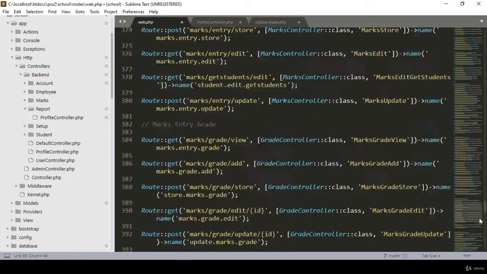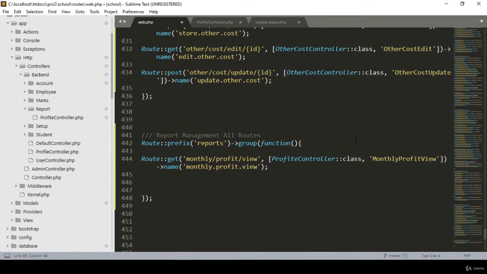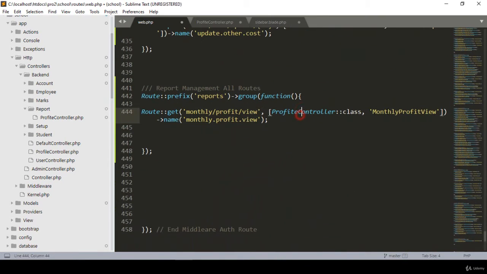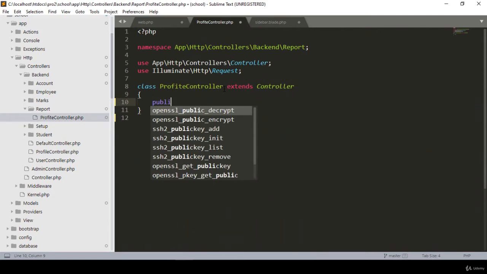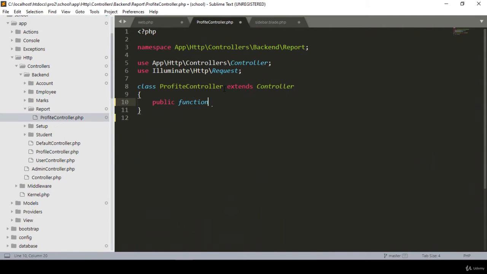Perfect. So now I want to use this. That is our profit controller, and here I want to create this method as monthly profit view. Now go there, and I want to create a new method and name it as public function, and then our method name. Right, friend? I think it's very clear to you.